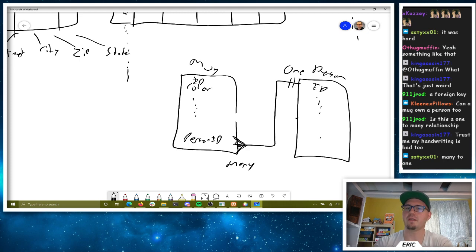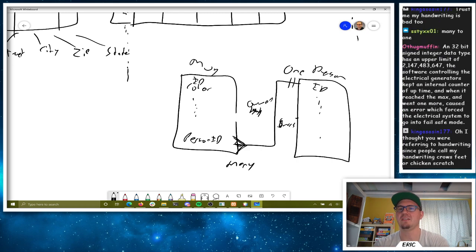And sometimes they'll even put that verb in here too. They'll say it's owned by, and then they might say owns. Right? So a mug is owned by a person, person owns mugs, many mugs. And all of this is just giving you a visual representation of how these tables relate, or how these entities relate. And entities are essentially what we'll call these tables. They're entities. How do they relate to each other?